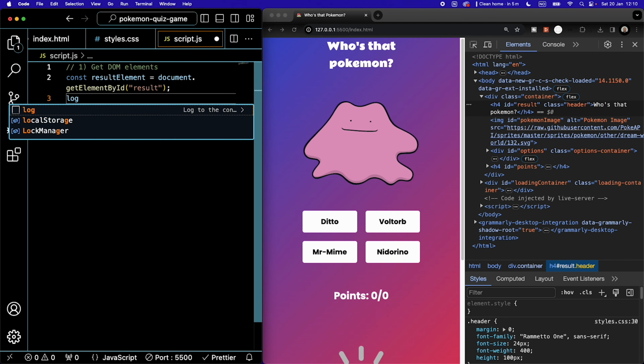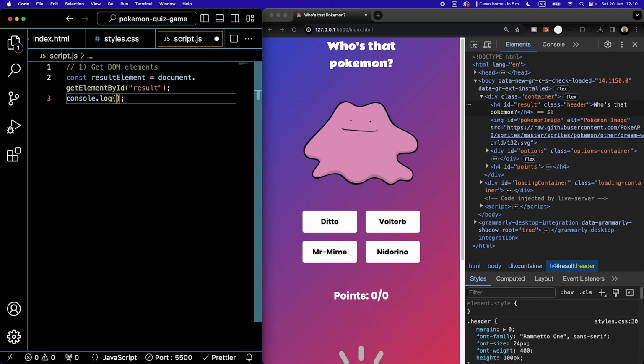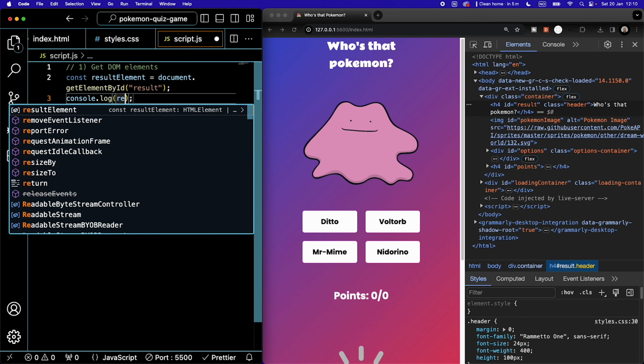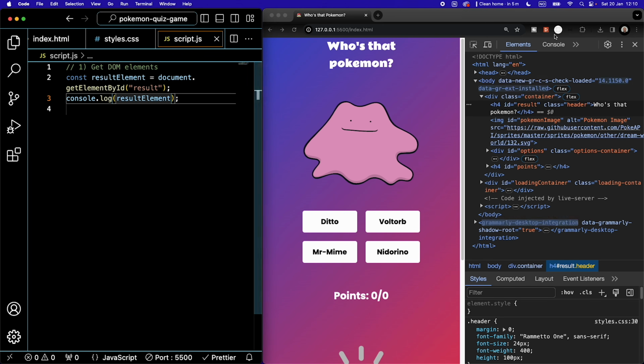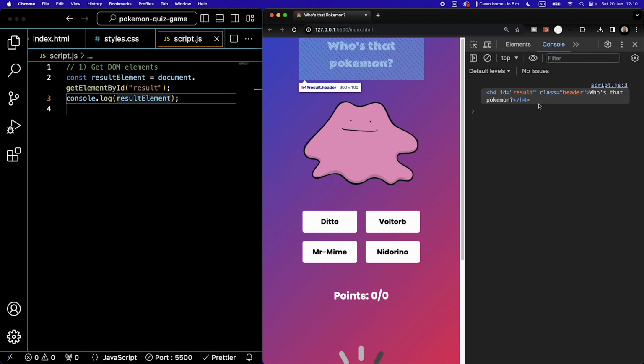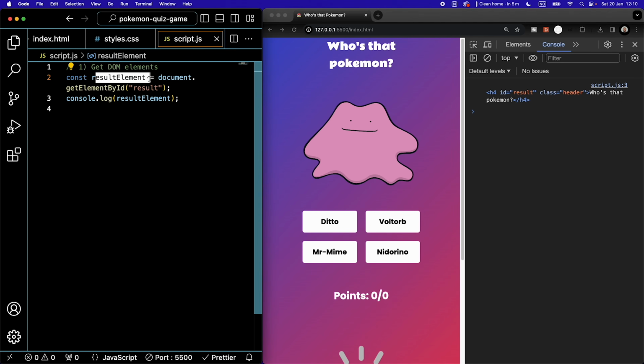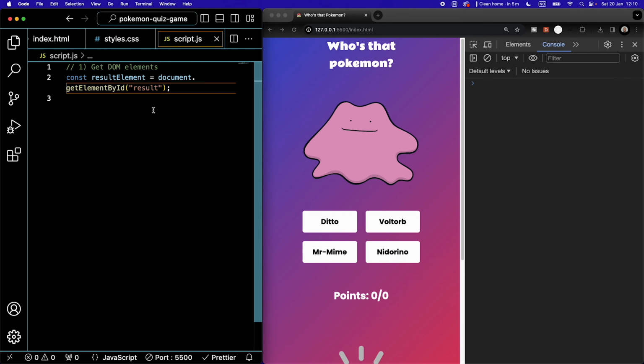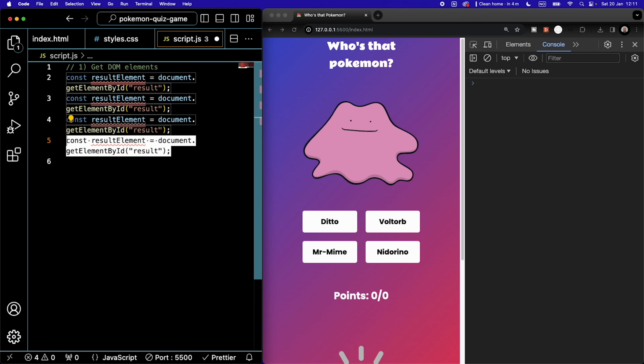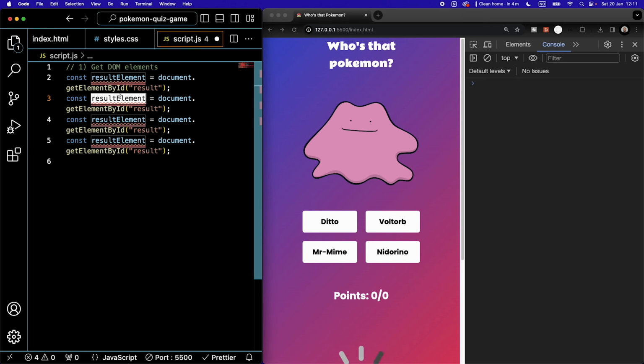Let's also try to log that. Shorthand, if you write log and tab, you get the console log. Now let's log the result element we just saw. If we go to our console here, we see that it has correctly targeted it, created the result element from it, and now we are printing it here in the console. Perfect. So we are just going to be repeating that syntax for a couple of elements. So let's Control Shift or Option Shift, depending on your platform, and hit down. And we get to repeat that code.